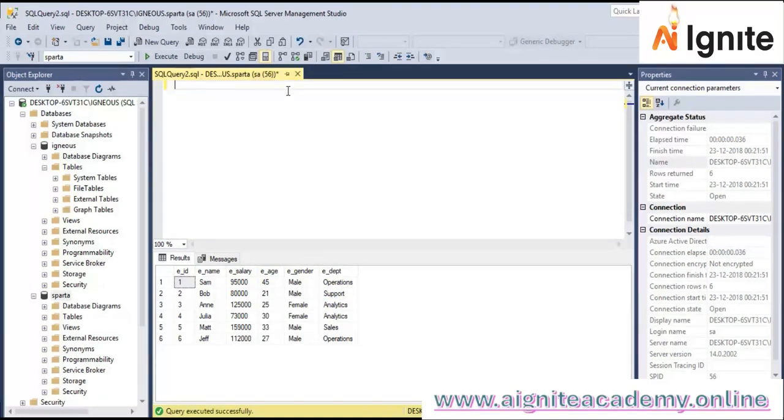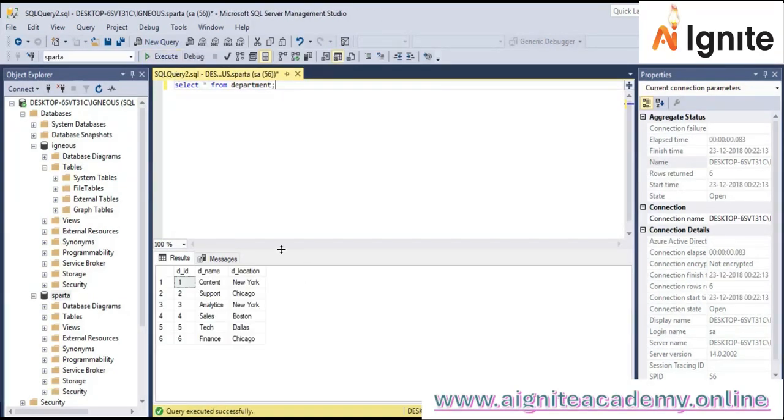Now let me also have a glance at the department table. Select star from the name of the table, which is department. I'll hit execute. So the department table comprises these three columns: department ID, department name, and department location. And we'll be implementing the right join with respect to this dname column. So now let me go ahead and write the syntax for the right join.